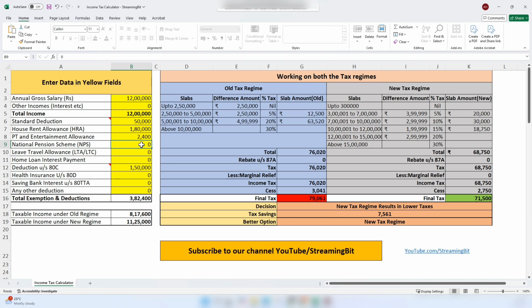So I'm entering the investment in the NPS. Suppose if you have it, you can also enter, or else you can just ignore it. The maximum cap that is applicable for NPS is 50,000, so I'm assuming that the individual has invested 50,000 and I'm entering it. Apart from that, you can also enter leave travel allowance if you have it in your salary component. And if you have a home loan, you can enter the home loan interest payment. Only the interest component you can enter here, and the principal component will be considered in Section 80C.